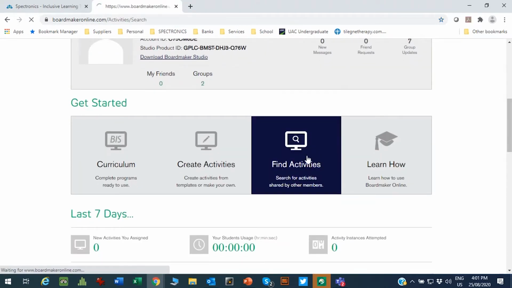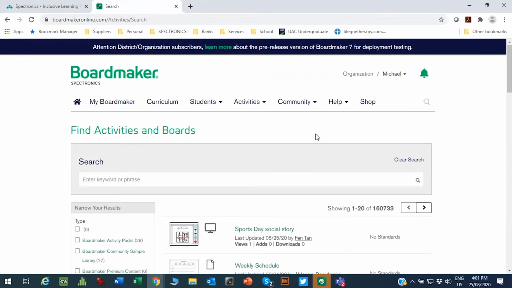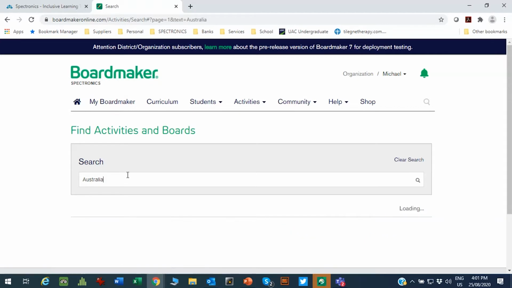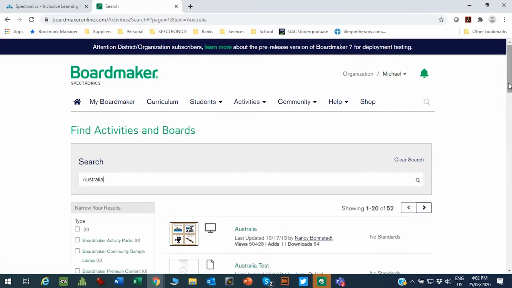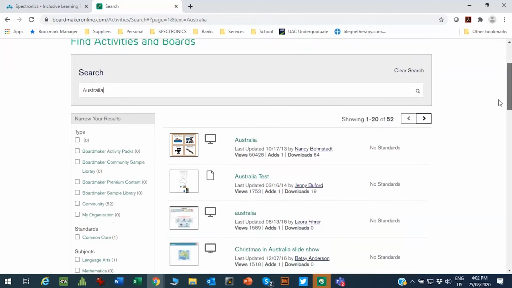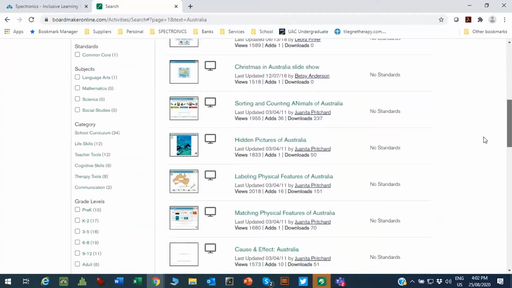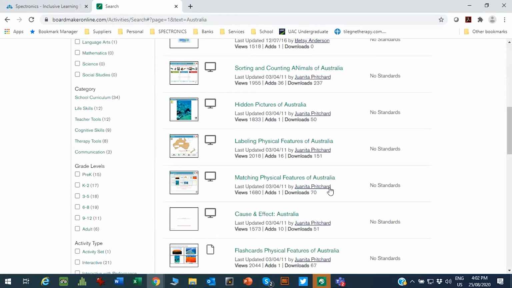So let's just go back to this finding activities. And if we go to enter into the search, we'll just type in the word Australia. And we find that there are 52 activities for Australia. And what we can do is, if we scroll down, we can look at a nice one here, matching features of Australia. So we can look at that.